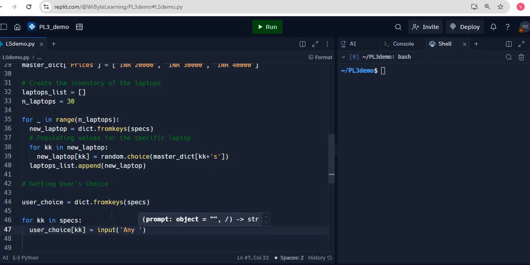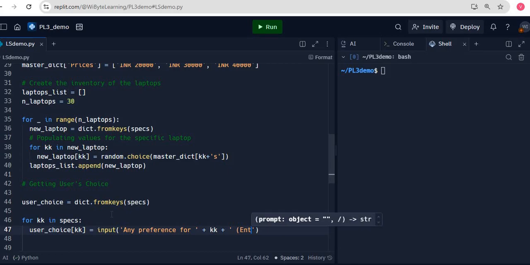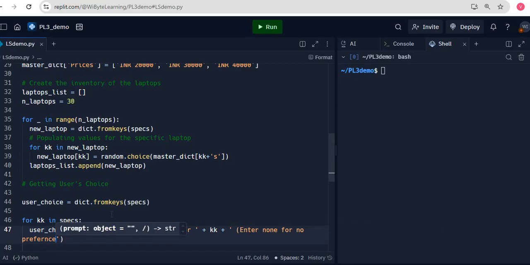I just say, any preference for, so use a plus here. This is going to be like a join, apple plus banana, because KK is a string. The first one is a string, and I can just put, let's say, enter none for no preference. So if I don't have any strong preference, I can just put a none over there, and then close this bracket, and I can then put, let's say, a \n. Actually, I can just do that right here, this way. Yeah. So now this is my input statement.